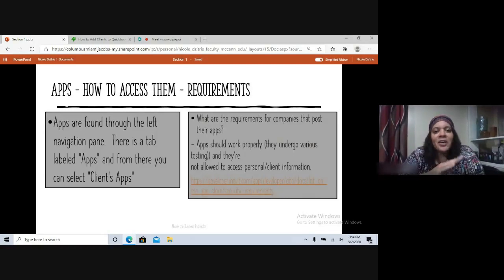Apps continued. How do we access them and what are the requirements? In accessing them, I just said a few minutes ago, they're on the navigation pane. You'll go down to the apps tab. And if you're wanting to look at your clients' apps, you go down to the apps tab, click on it in your client's account, and then you click client apps and you'll be able to see all of their apps. What are the requirements for these third-party companies that post their apps? Well, there's a link down there for you to look at a more detailed description of it.